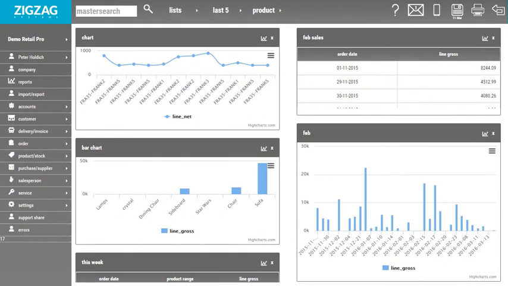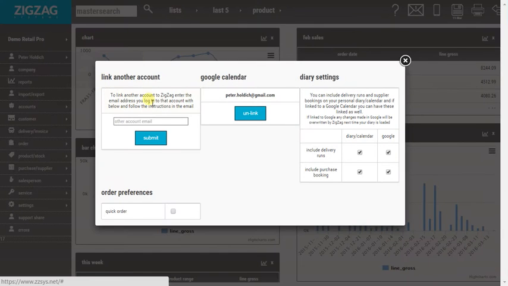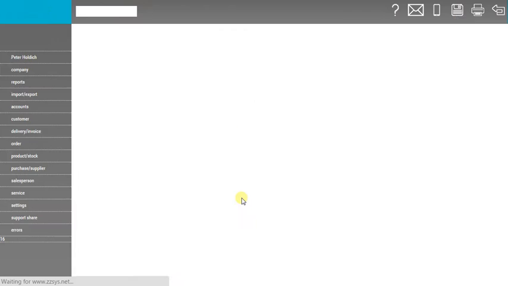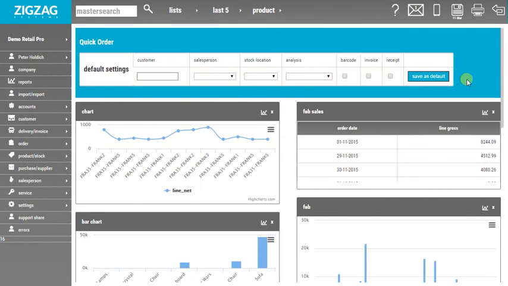the Zigzag Quick Order, the very simple and easy to use EPOS system that's built into Zigzag. First of all, we'll set it up. So hover over your name and click on Preferences. And we can see in here, Order Preferences, we'll just click Quick Order. What this will do is set up to say that we need to switch Quick Order on.